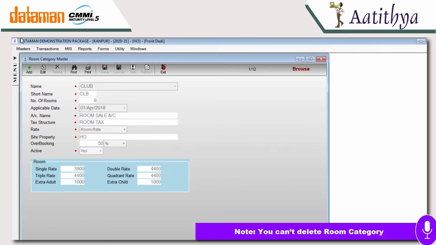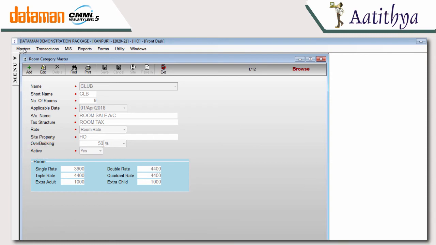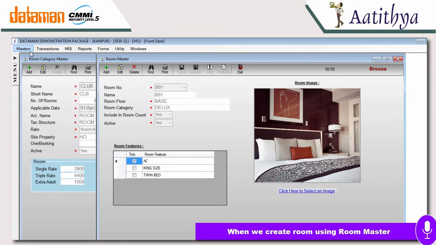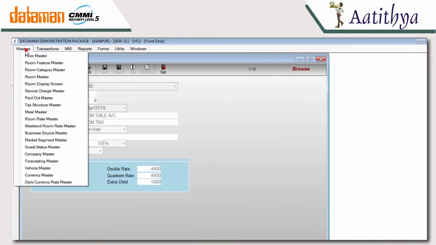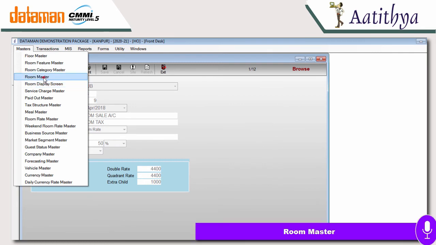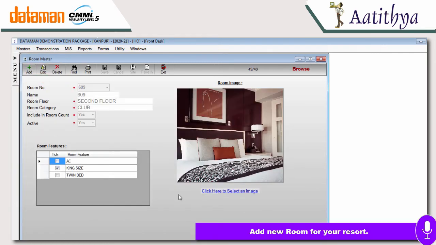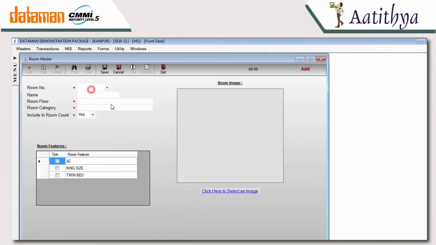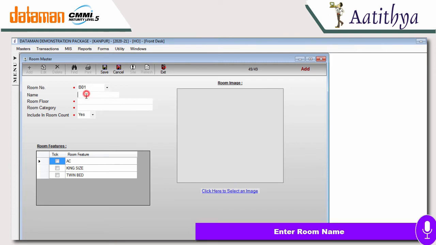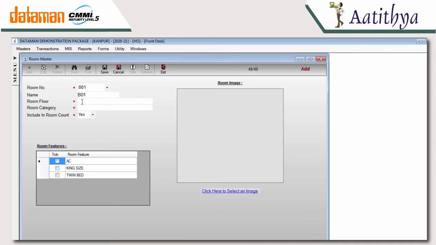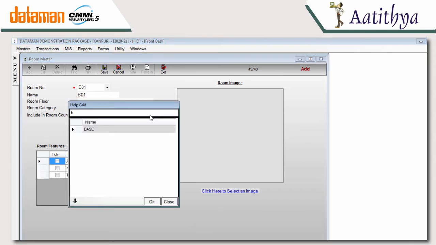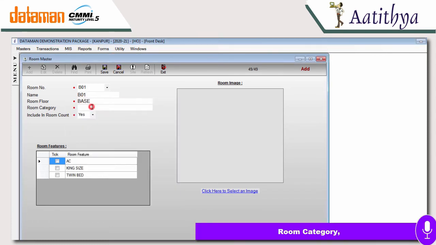Note, you can't delete room category. Select Active No if no longer for use. When we create room using Room Master, room category is used. Room Master. Add new room for your resort. Click on Add button. Enter room number. Enter room name. Select floor. Room category.